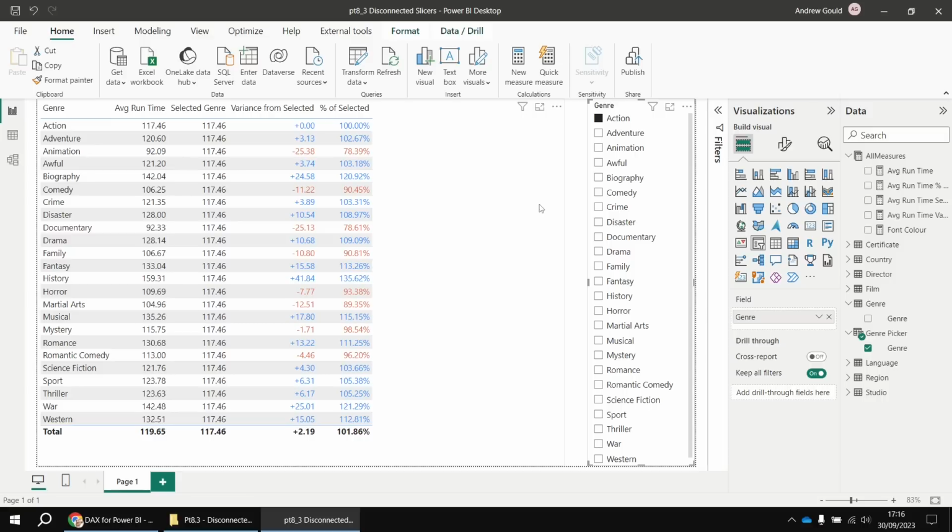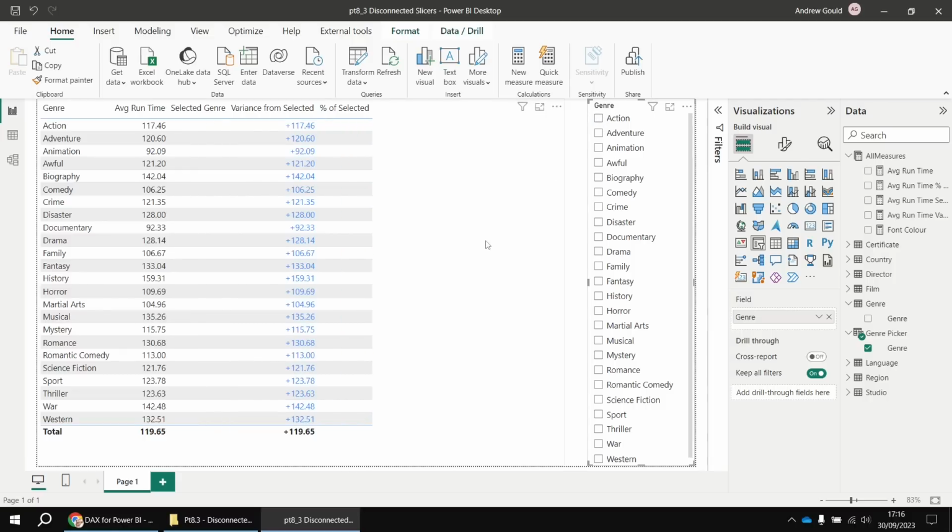So the system's working reasonably well at the moment. We can select different genres and see the comparison to the one we've picked appearing in the final two columns of our table. The problem I've got at the moment, though, is that if I don't have any genre selected, we don't get a value for the average runtime of the selected genre, so the other columns look a little bit odd, to put it politely.